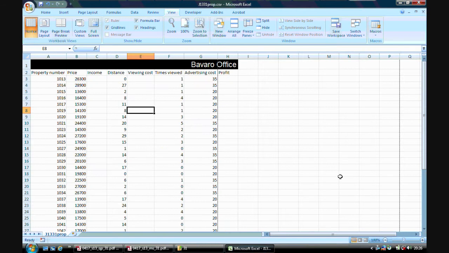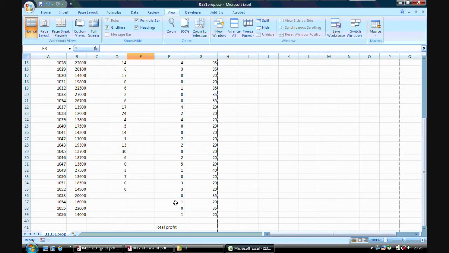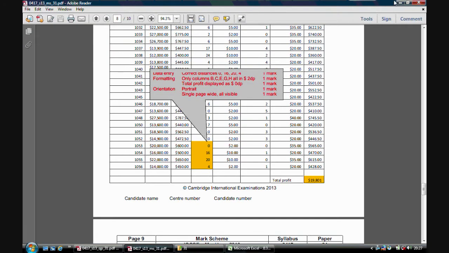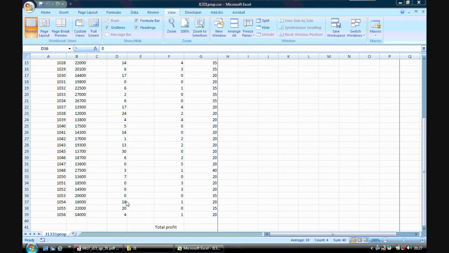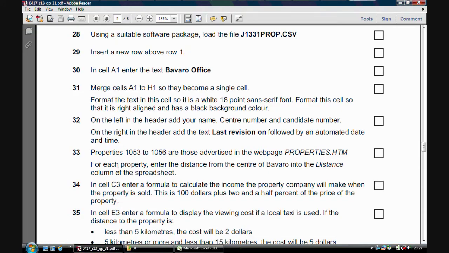So I've got to type them in for these properties: 1053, 0, 16, 20, and 4. These are the 4 distances. Okay, so that part is now complete.